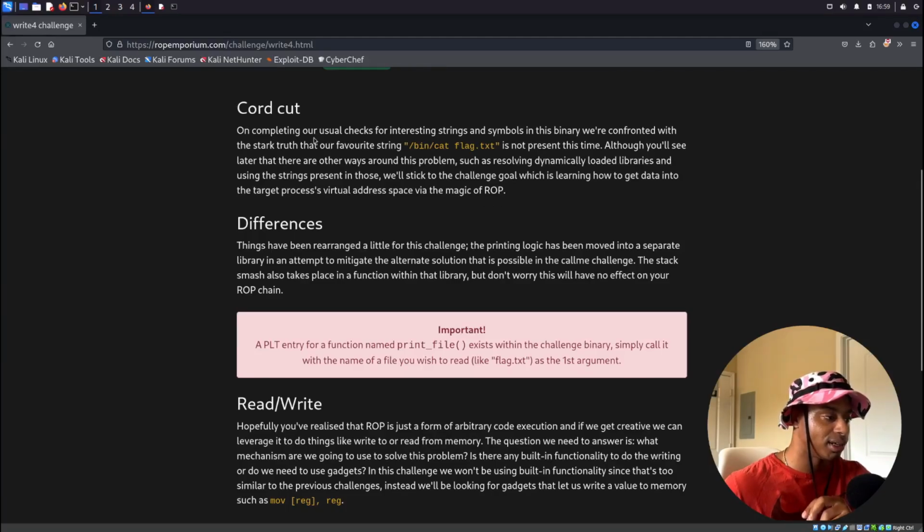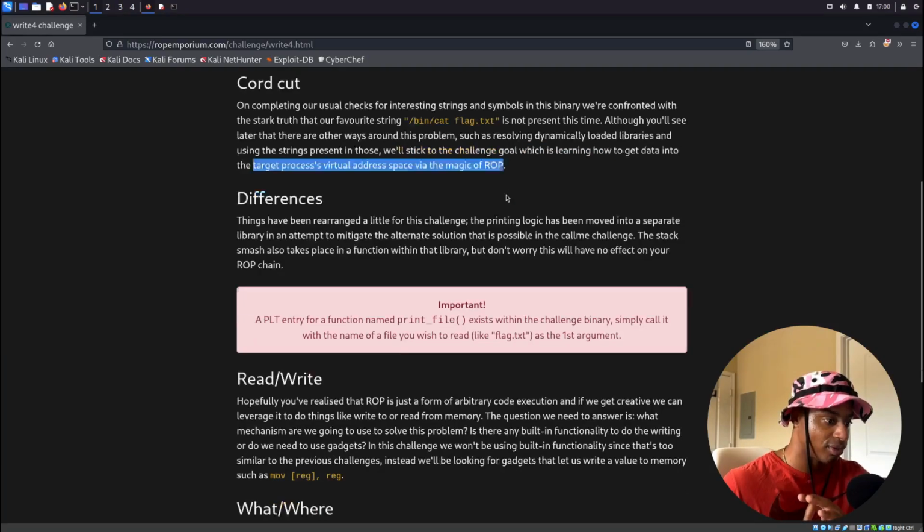"On completing our usual checks for interesting strings and symbols, we're confronted with the stark truth that our favorite string, bin/cat flag.txt, is not present." So we can't simply call bin cat on the flag file and print it out. So it won't be that simple this time. "You'll see later that there are other ways around this problem, such as resolving dynamically loaded libraries and using the strings present in those. We'll stick to the challenge goal, which is learning how to get data into the target's process virtual address space via the magic of ROP."